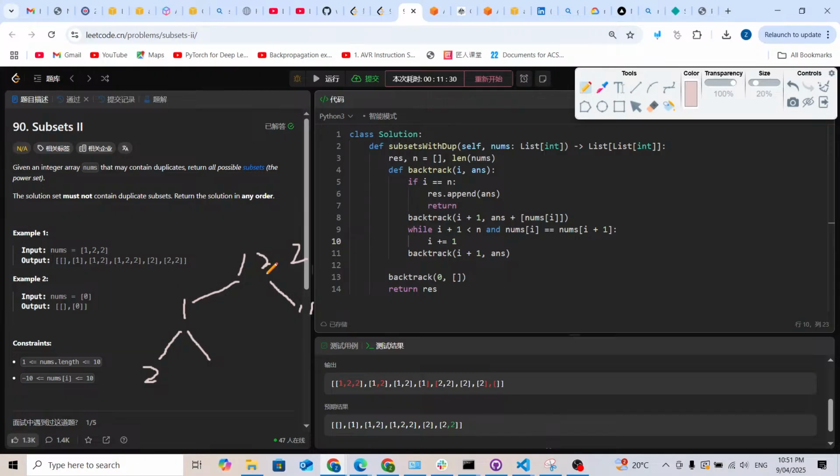Because for the next branch, if I plus 1, this I is 2, I plus 1 is this 2. If this number 2 equals this number, we're going to jump. This means I is going to be here, and then we're going to continue to check, but there are no such numbers.